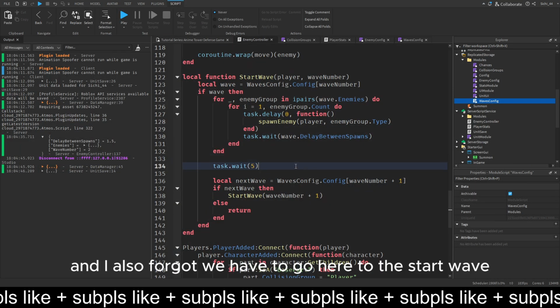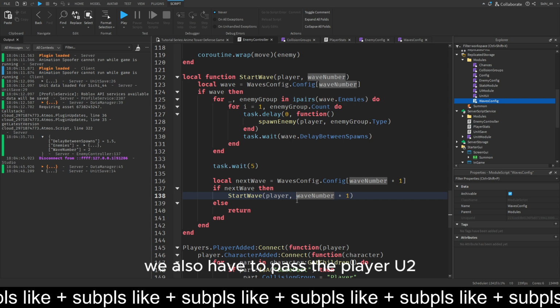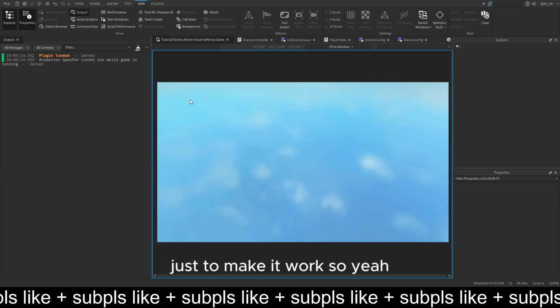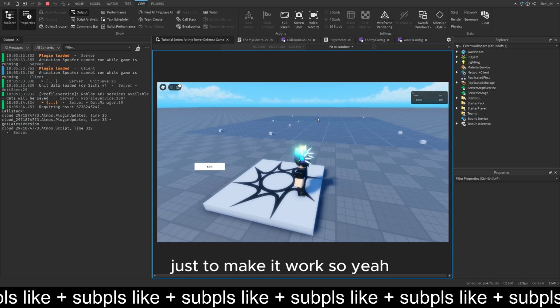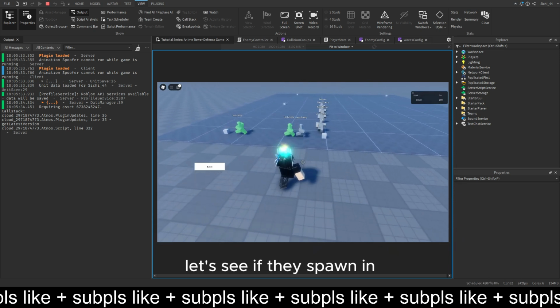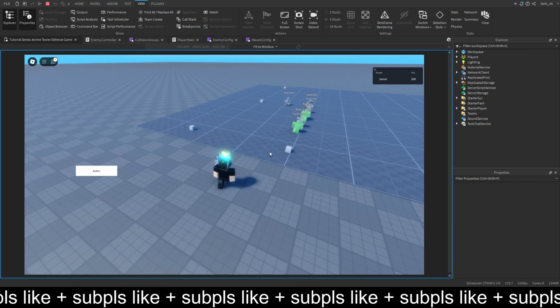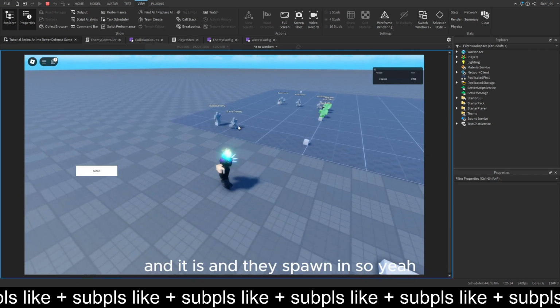Oh yeah, and I also forgot, we have to go here to the start wave. So in the start wave, when we start the next wave, we also have to pass the player here too, just to make it work. So now they should spawn with each wave. It should work perfectly. Let's see if they spawn in now. It should be working perfectly. And it is, and they spawn in.